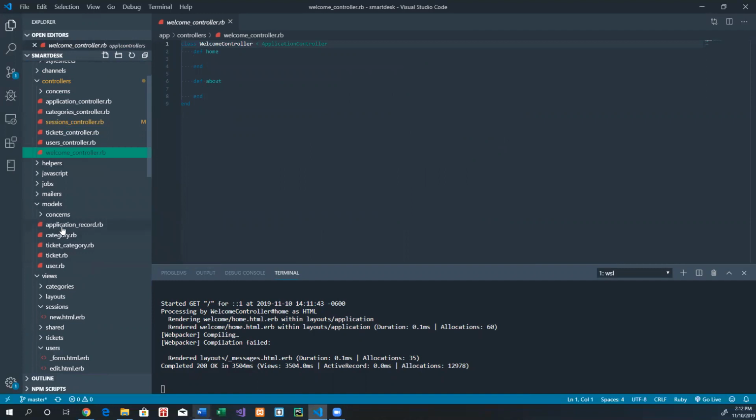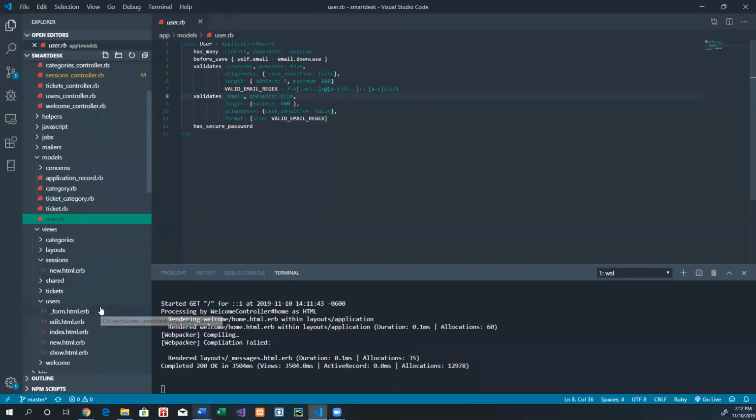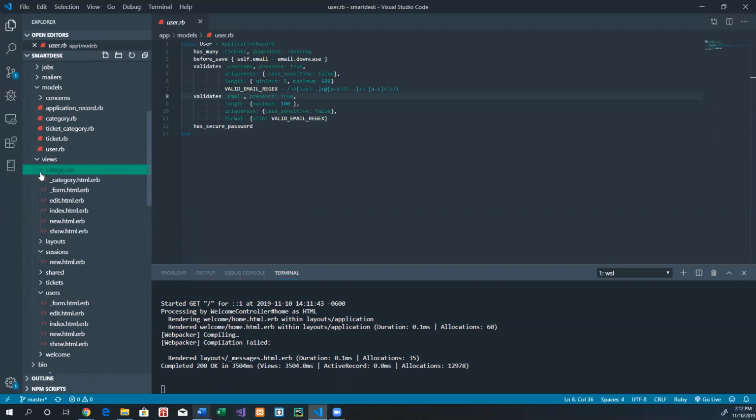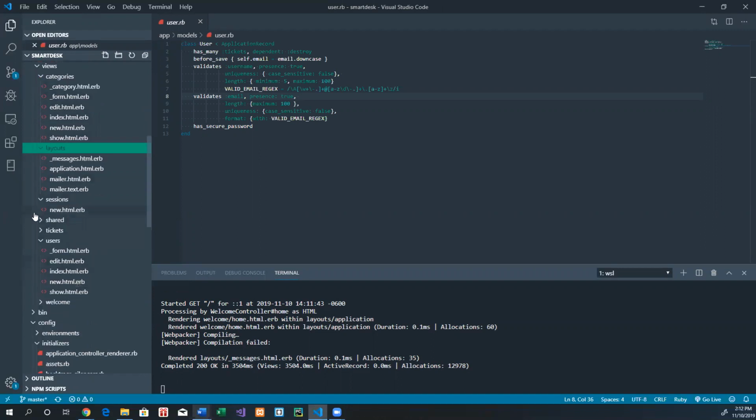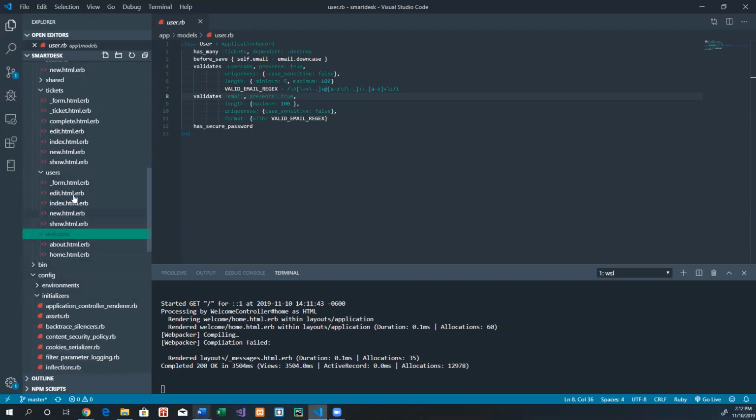And I have my models. I have my application record, which already comes with it, category model, ticket category, ticket and user. And then I have my views. I have my sessions, my categories folder. I use partials. I have my layout, sessions, view, tickets, users. So I try to keep my code DRY as much as possible.